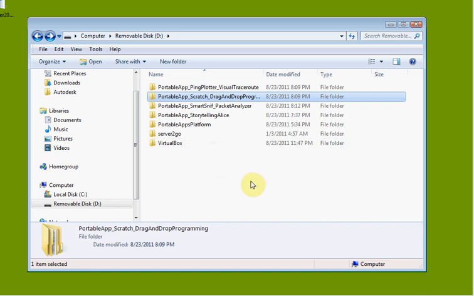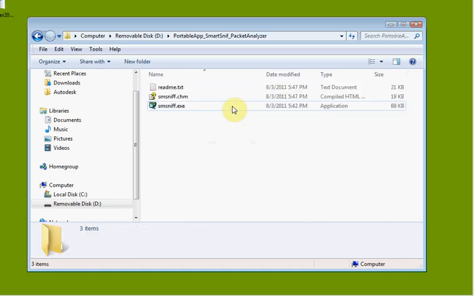Okay, so this is a quick introduction to the SmartSniff packet analyzer. We're going to go into portable apps, into the SmartSniff folder, and click on smsniff.exe for SmartSniff, I'm sure.